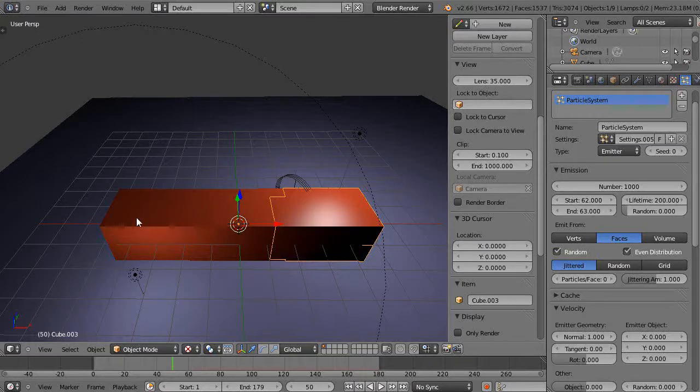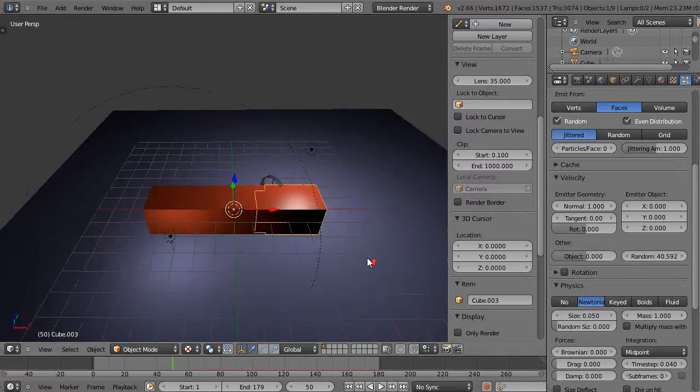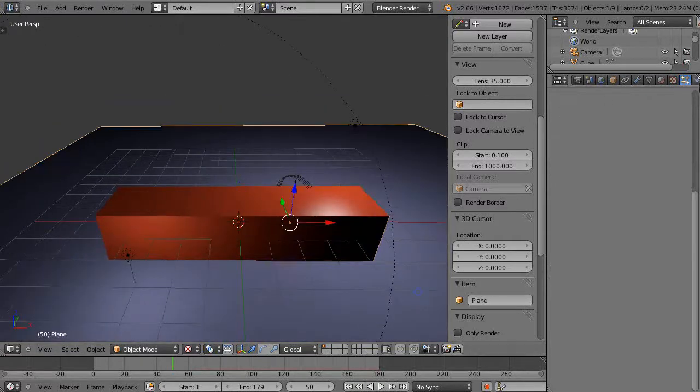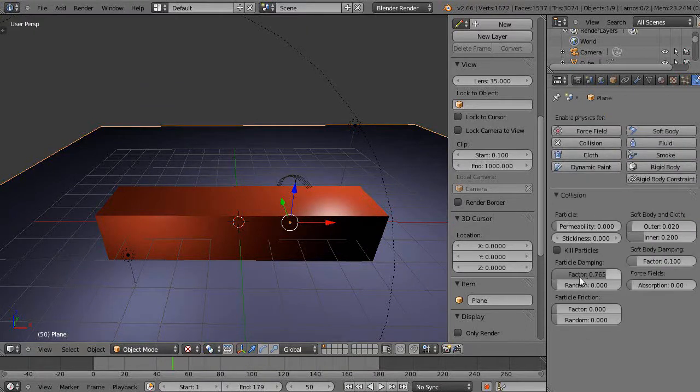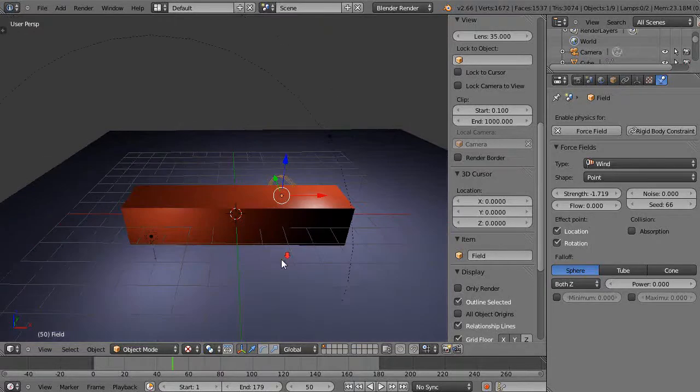Right, so now I have those set up, and the one thing, remember, that's really useful is for each one of them, crank this random value way up. And this one too, way up. Randomness really helps. Like that. And in the plane, make sure your plane has a collision plane set to it, and I have this particle damping set way up, because otherwise they bounce up and down kind of like a super ball and it doesn't look very realistic. And then I have a little bit of a wind object in here, just a little bit of wind blowing away from the scene, not much, negative 1.719.